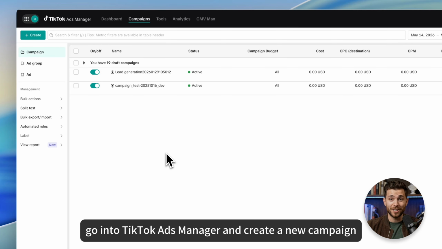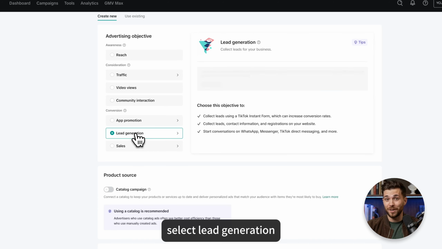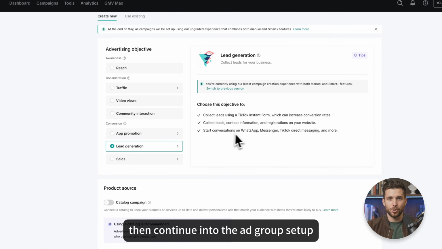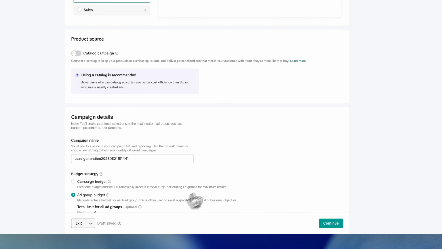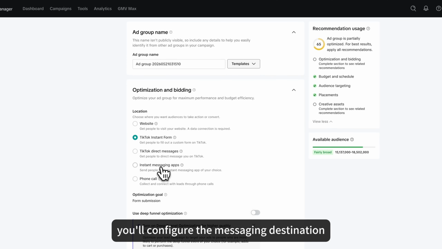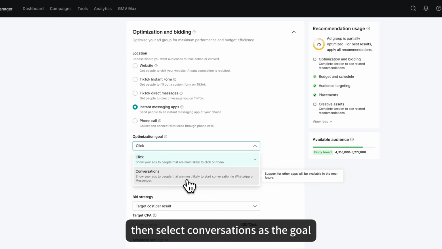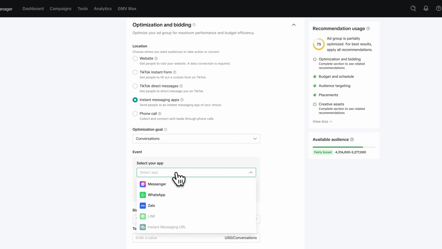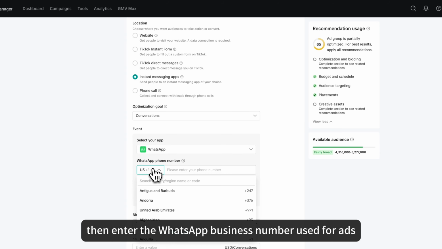Next, go into TikTok Ads Manager and create a new campaign. For the campaign objective, select Lead Generation, then continue into the ad group setup. Inside the ad group setup, you'll configure the messaging destination. First choose Instant Messaging Apps, then select Conversations as the goal, and finally choose WhatsApp as the messaging app. Then enter the WhatsApp business number used for ads.